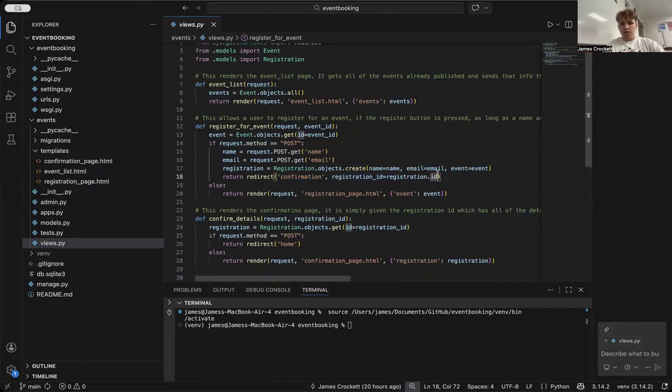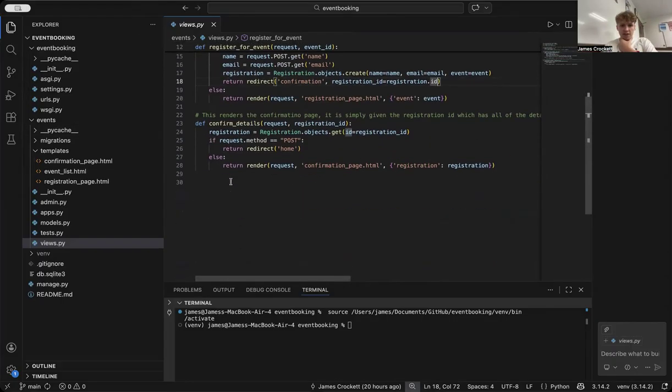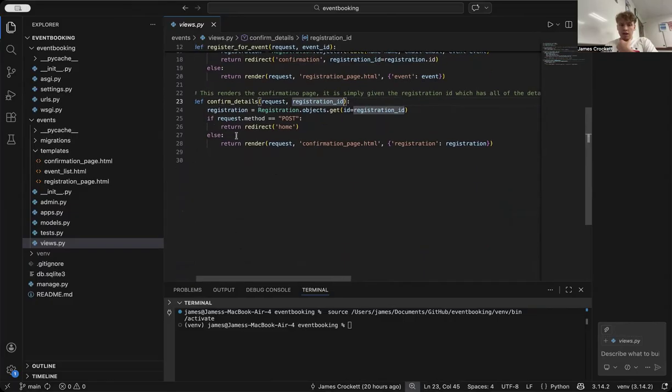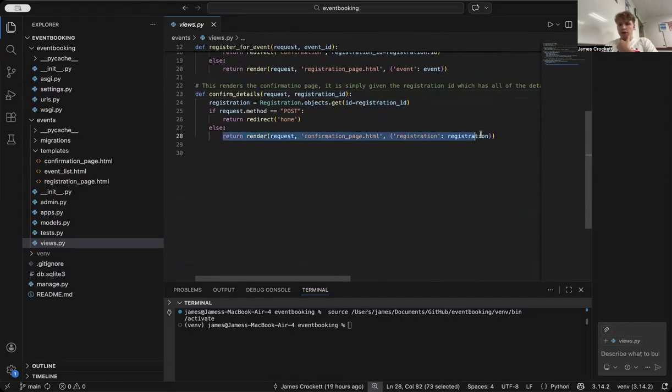What that means is basically when someone registers for an event, an object is created saying, okay, this name and email registered for this specific event, and it keeps a record of it. So it uses that registration ID to give the information to the confirmation page. This last one, the confirmation details, takes that registration ID and renders it. It's basically going to send it to the confirmation page.